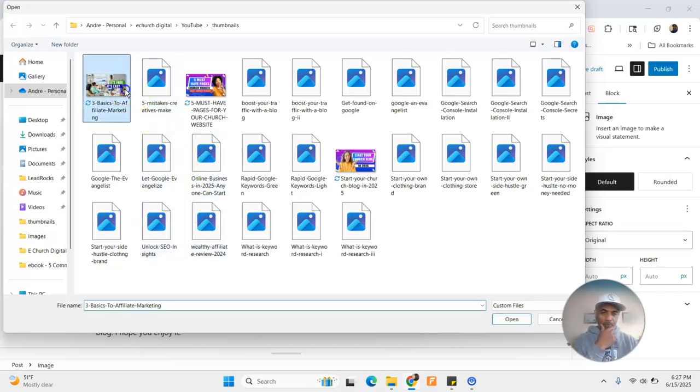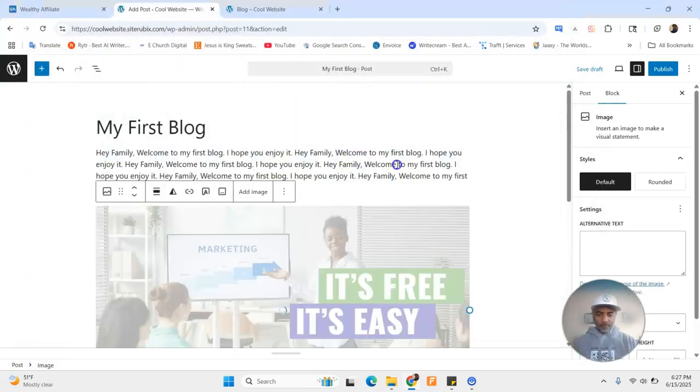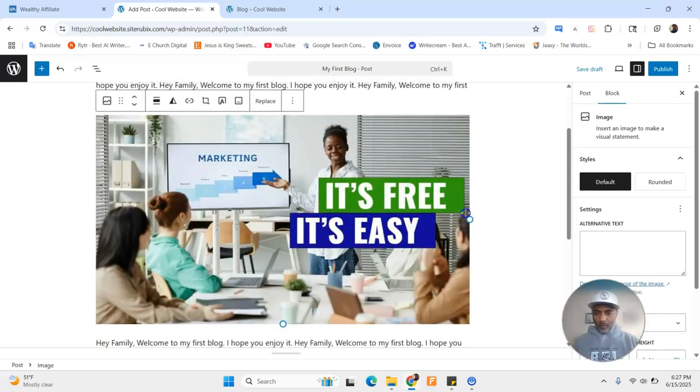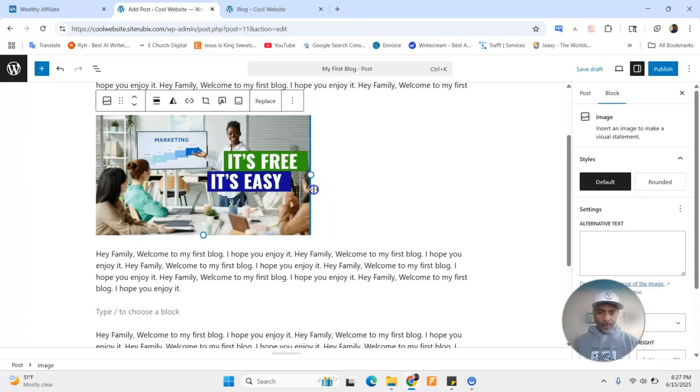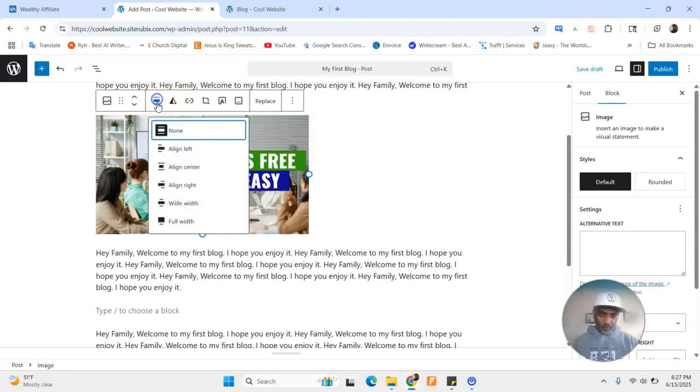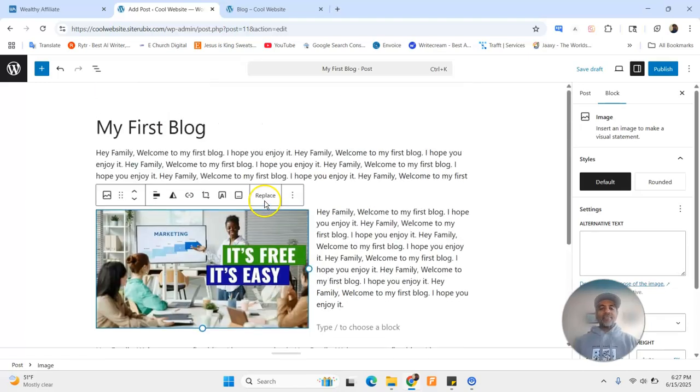I'm just going to do this image right here just to show you how it looks. Okay, so that's going to be my image. Now, if you want to center it or left align it, I'm going to left align this image. So I'm going to shrink it. Okay, then I'm going to go up here to these little three lines and click align left. So it aligns it to the left.